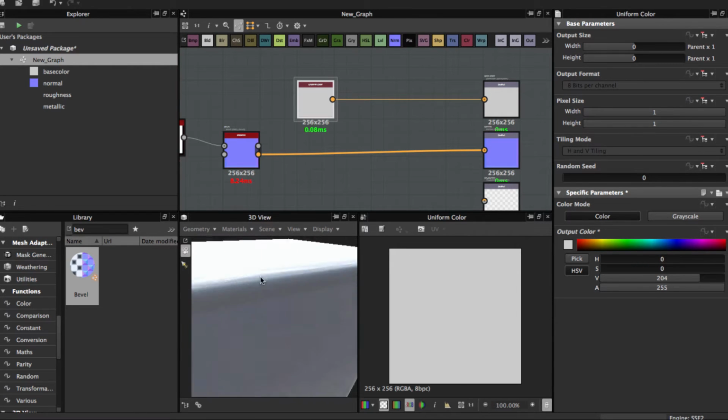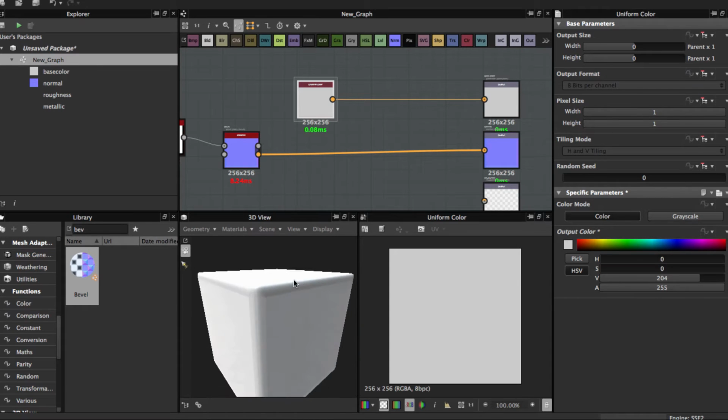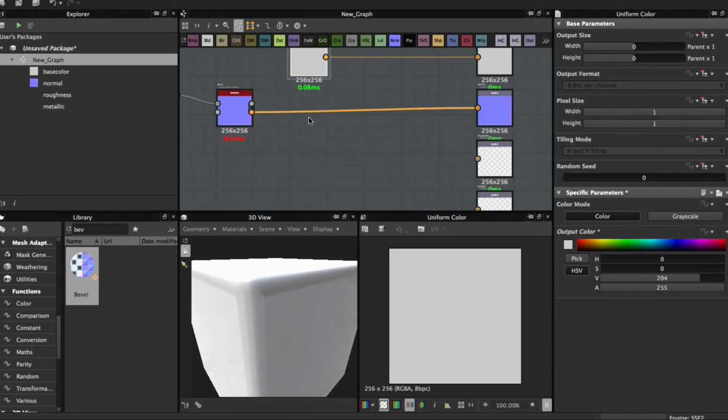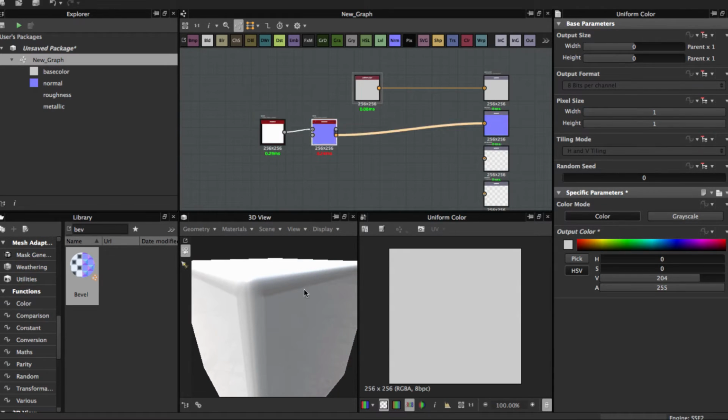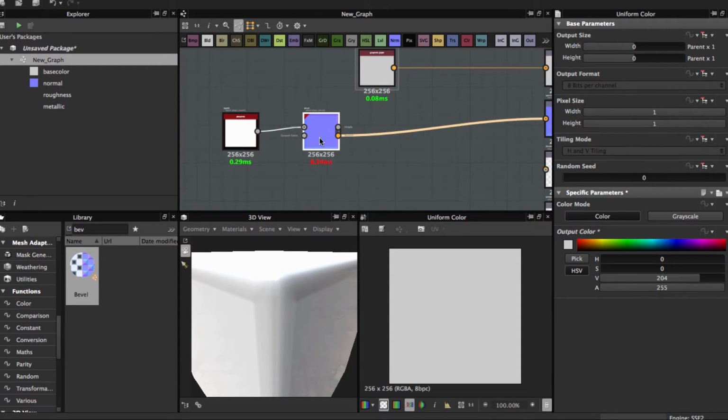And as you see, let me reset the lights. Sometimes you need to reset the lights. I'm gonna hit in the scene, in the 3D view, reset lights. Okay, now we've reset the lights, and as you see, the bevel node starts to give us some bumpiness in our input image.